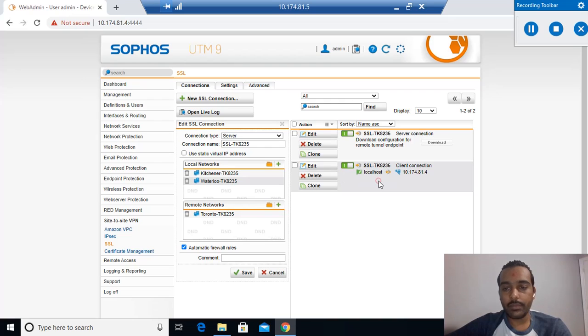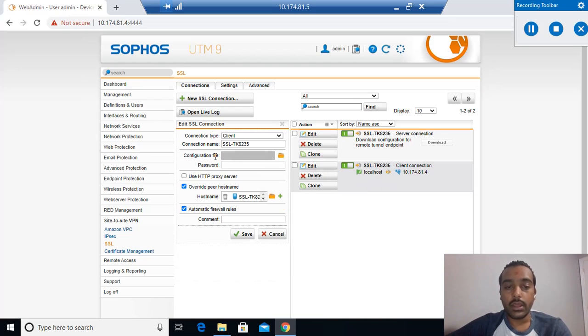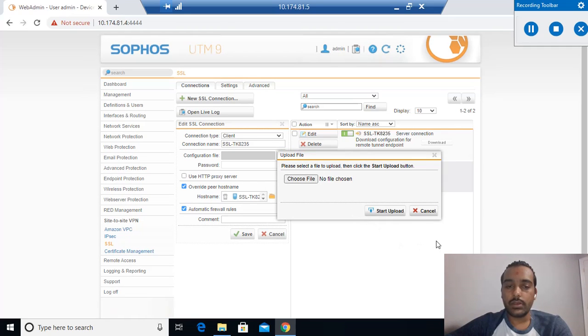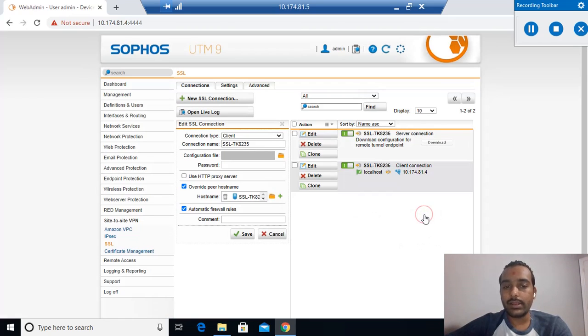So for the connection that I made for the client, in the client connection, you need to have a configuration file with you. When you create a server connection, it's going to show you over here the configuration file for the remote tunnel endpoint. So you can download that server connection file, and you just browse for the configuration file in the client's connection.